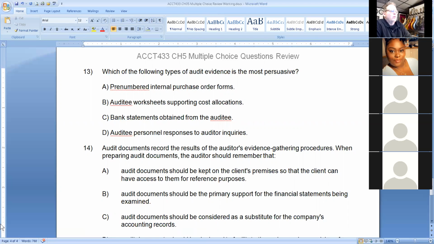Here's what I think about it. Think about where these documents originate. Are they internal or external? External. Well, it depends on which one. So let's see. So the pre-numbered internal purchase order forms. Is that an internal or external? That would be internal. Auditee, by the way, auditee is the client. This is not the auditors. I doubt that's a CPA question, but I guess it could be.